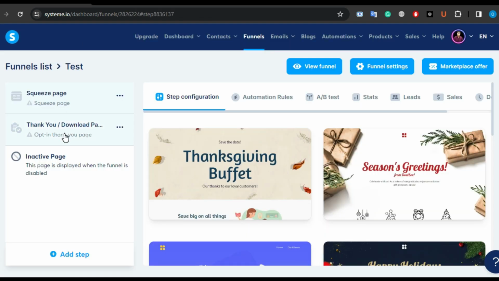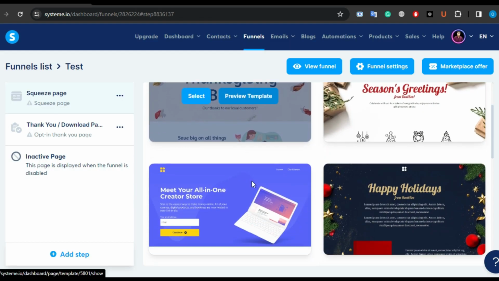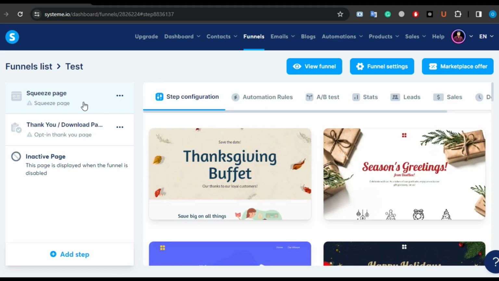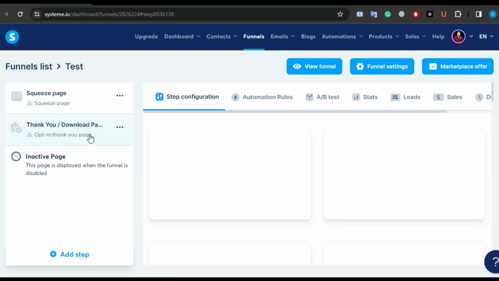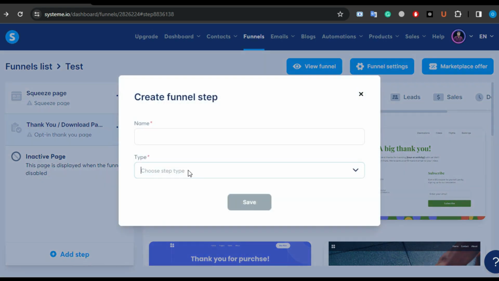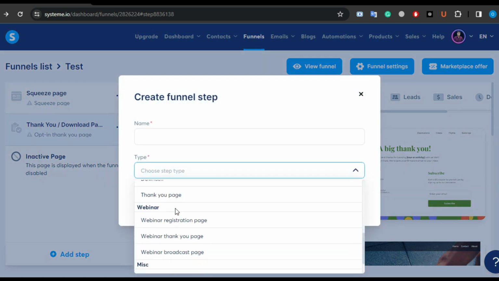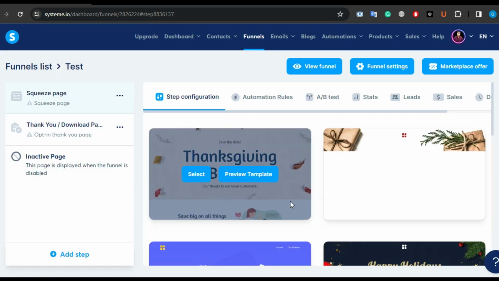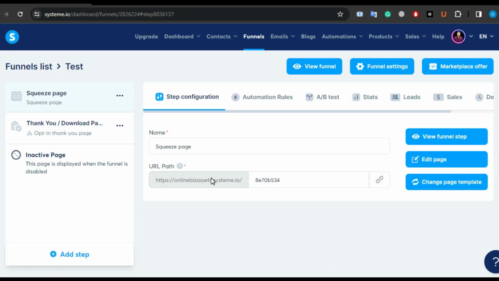The default funnel contains three steps with tons of eye-catching templates. The steps are squeeze or landing phase, thank you or download phase, and last, the upsell phase. And of course, you can add additional steps according to your needs. To get started, first select a squeeze phase template, name it, change the URL, and then edit.